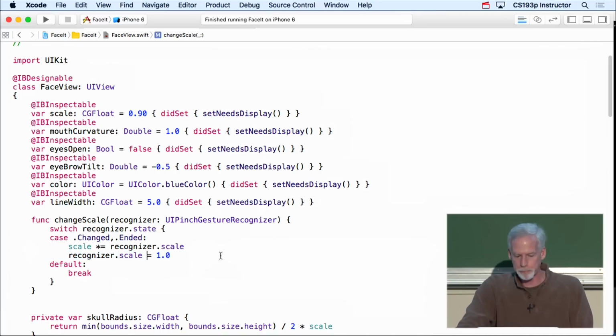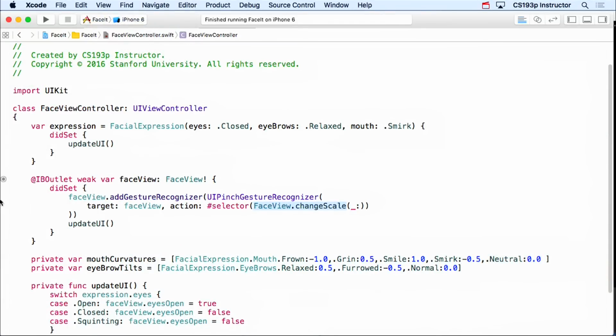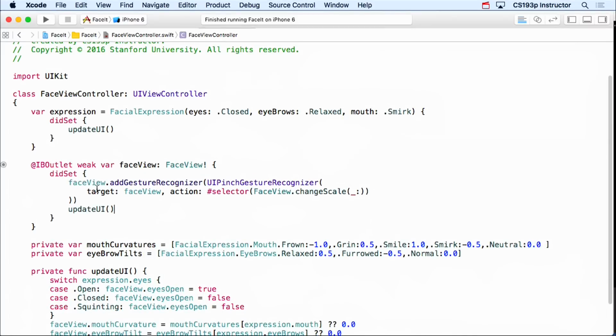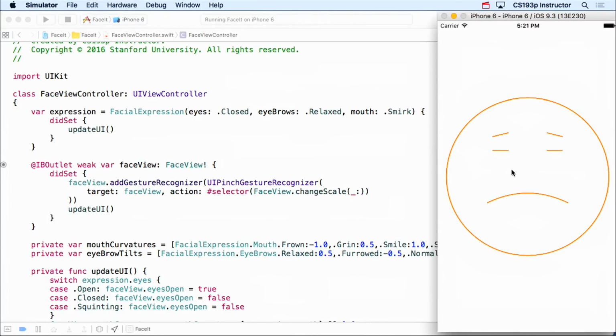Okay, good question. All right, so now if we go back to our FaceViewController, you'll see that we don't have an error here anymore on this line because we've actually defined this handler. So now when we run, and we pinch, we're going to update the scale, hopefully, of our face. So here's our face. He doesn't look very happy, but I'm going to make him smaller so we won't notice.